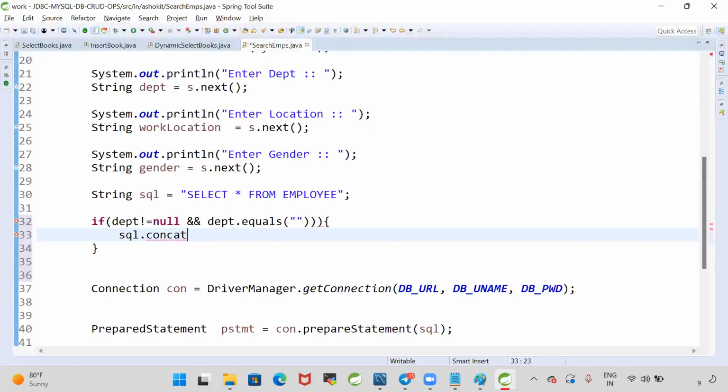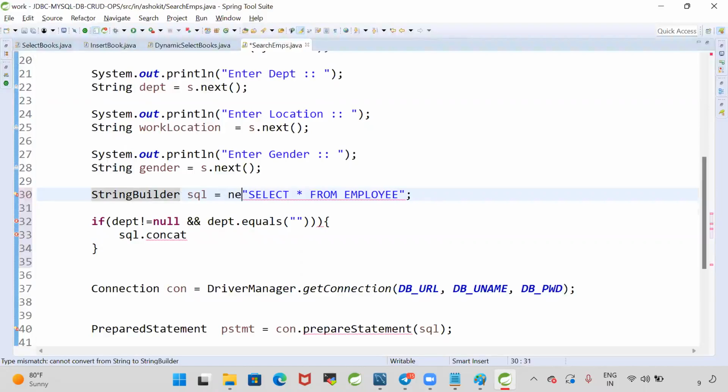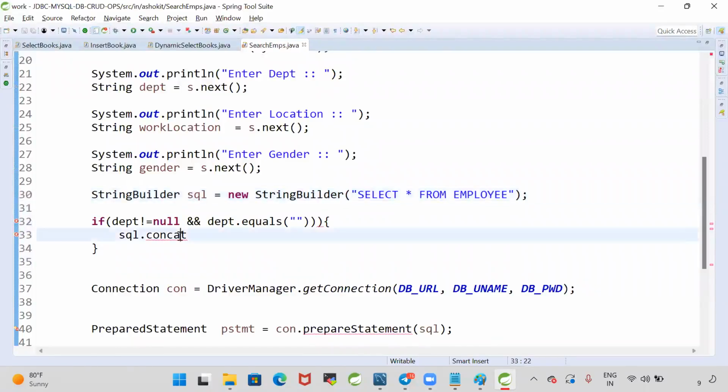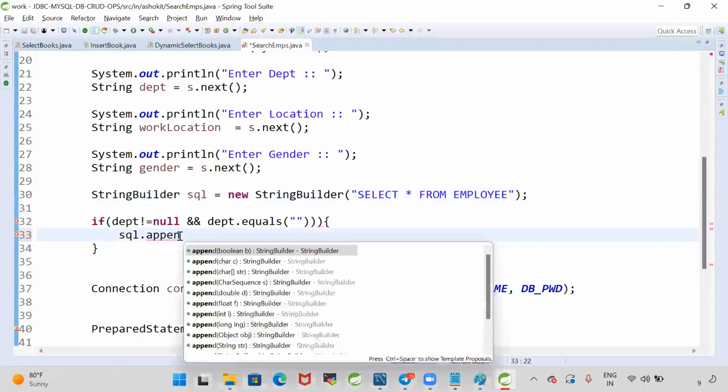Going for StringBuffer or StringBuilder is recommended. Why are they recommended? Buffer and builder are mutable. Between buffer and builder, which one do I need to take now? Builder. Why builder? It is not thread safe, so performance will be faster. So let me change this to StringBuilder. SQL is equal to new StringBuilder of SQL. That's it.